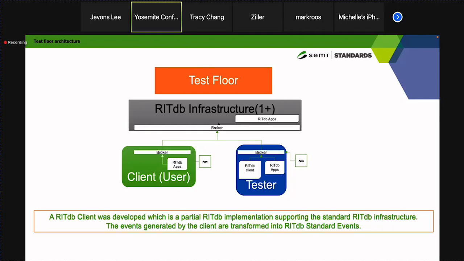This is just kind of an overview of a test floor. So we have the RITdb infrastructure. There's a broker with some kind of application sitting on top of that broker. And then we have a client, could be any kind of client. And this is, say, a non-tester client, which has a broker and some kind of apps. Could be your PC on your desk, right?